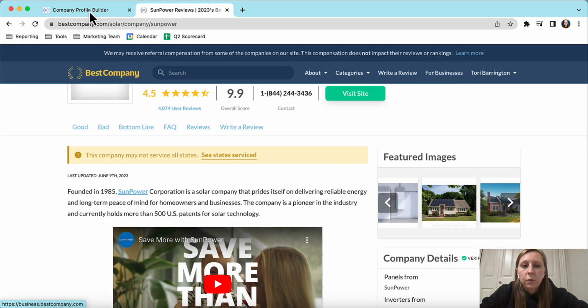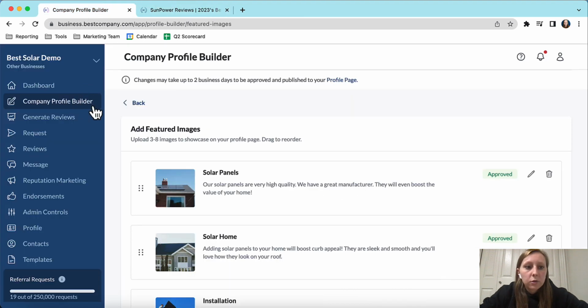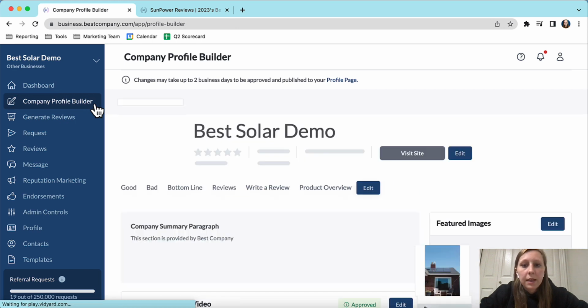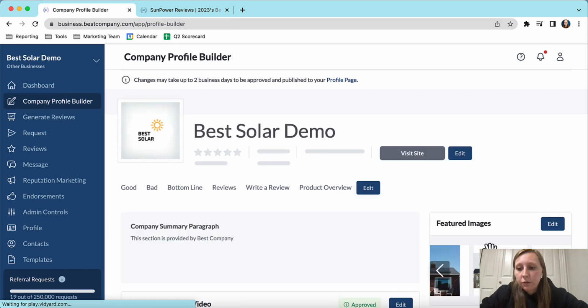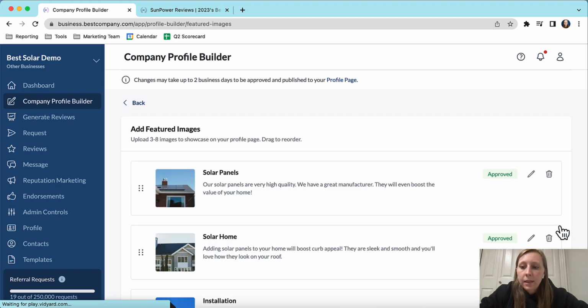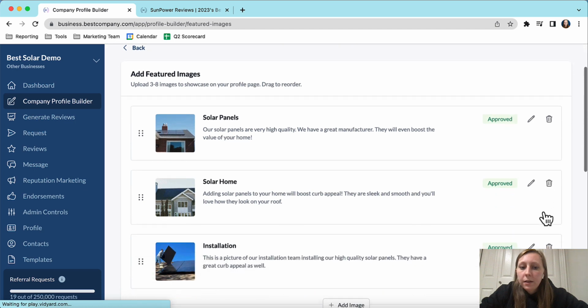If you ever want to delete an image, go back to your Best Company account, click on Company Profile Builder. Now on the right, you will actually see your featured images. Go ahead and click the Edit button. Find the image that you would like to delete and then click the trash can icon.